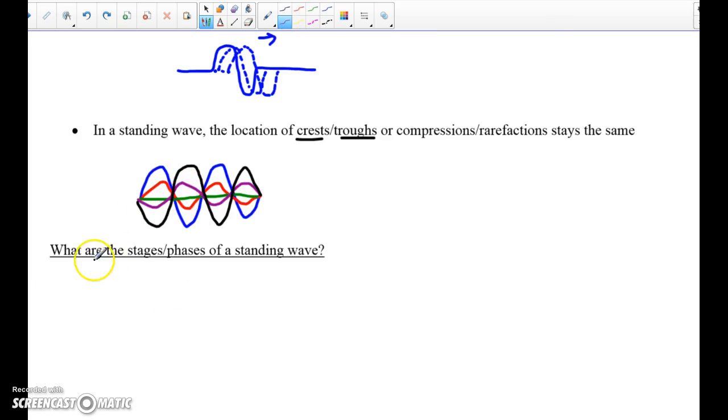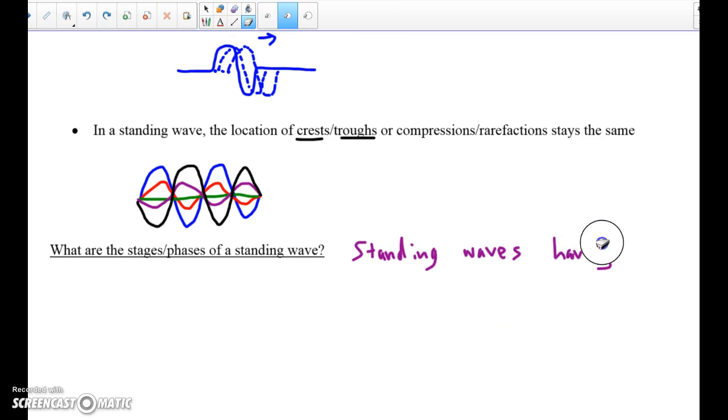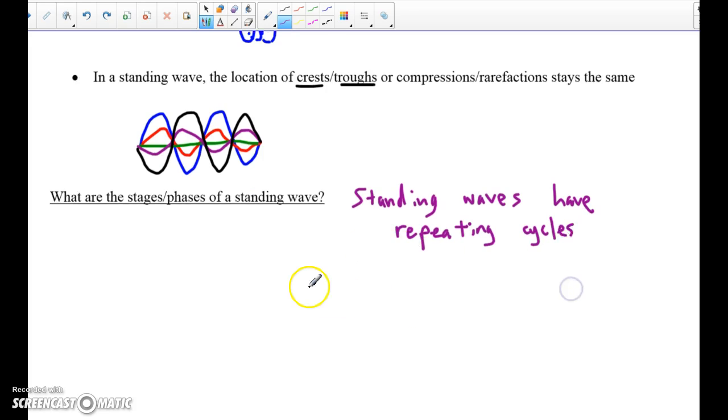Okay, let's now look at the different stages or the different phases in the cycle of a standing wave. So first, standing waves have cycles. They repeat. Standing waves have repeating cycles. Worth putting down.